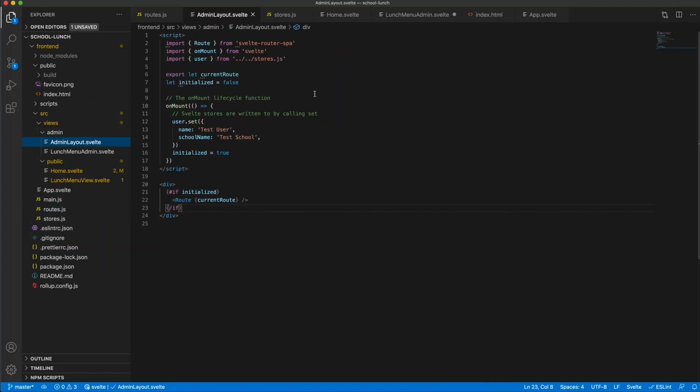So our admin layout looks like this, and it's kind of similar to app.view. It's kind of another entry point to all the admin pages. And so we've done a little bit of initialization here. Inside the admin layout, we use the onMount lifecycle function, and so this will run whenever that admin layout is first accessed. And then we also use a Svelte writable store to write a little bit of state.